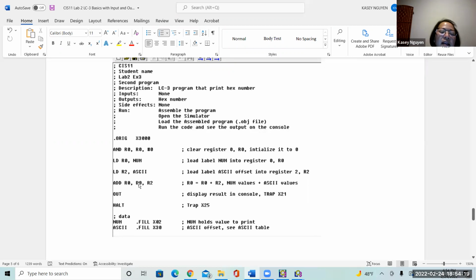So with that, I would take whatever's in num, whatever's in ASCII, and I would add them together and store it in register 0, then take whatever is in register 0 and I'm going to out it, right? I'm going to display it on console. So it's going to trap 21. After that, I'm going to end execution or halt execution.